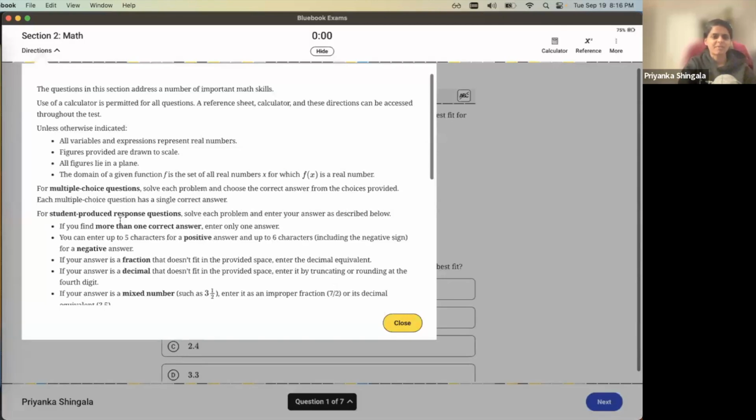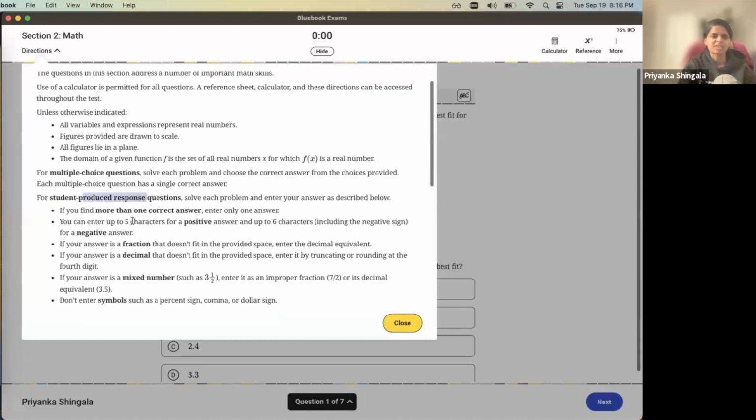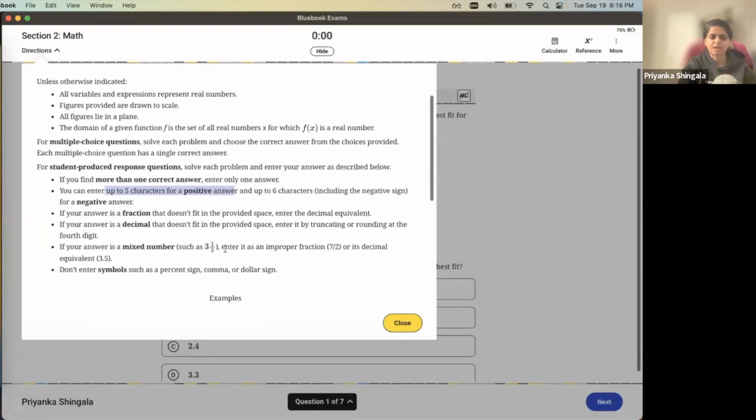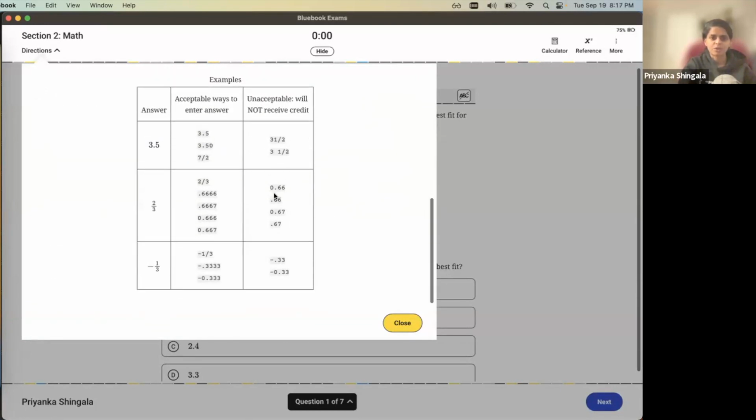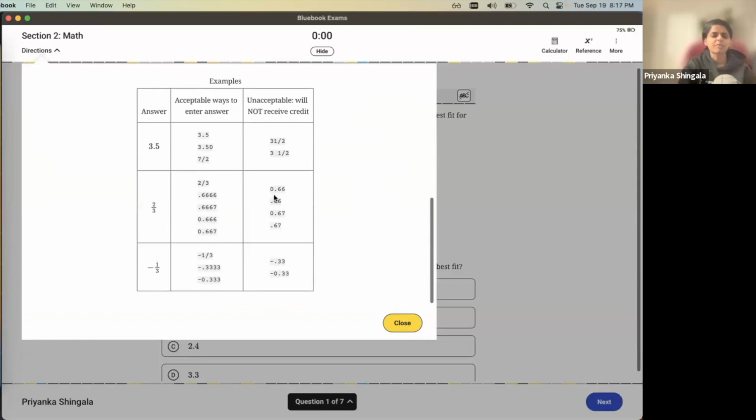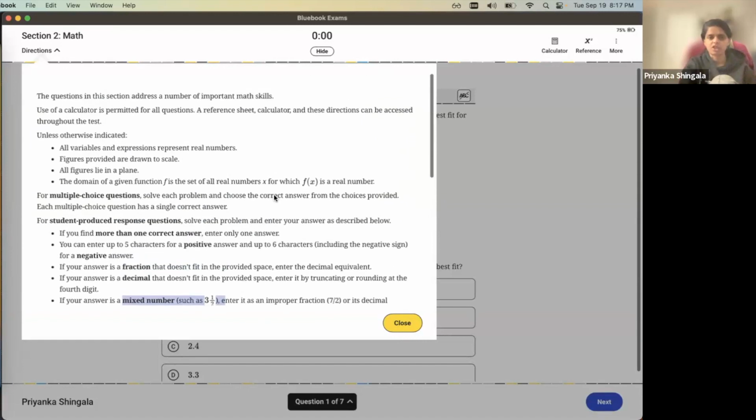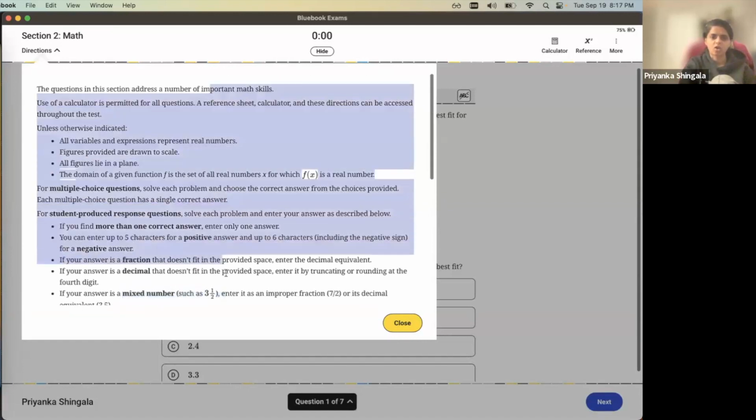Okay, so you have positive, find more than one correct answer, enter only one answer for all the free response questions. You can enter up to 5 characters for positive answers, 6 characters for negative because of the negative sign, subtraction, use a decimal equivalent. So they give you a few guidelines and examples of how to input your answers. Students, you should be familiar with all of this before you walk into the test. The fact that you'll see this in your test instructions should be a bonus. It should not be the first time that you're reading all of this.